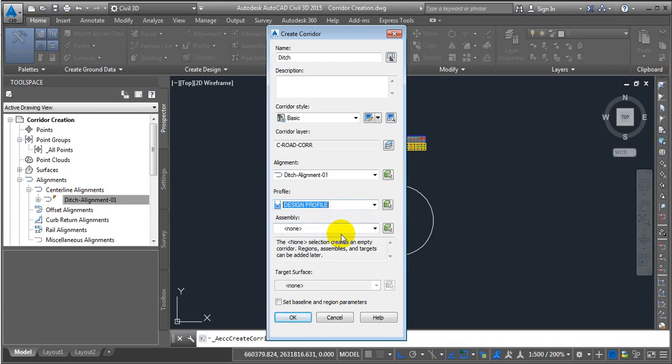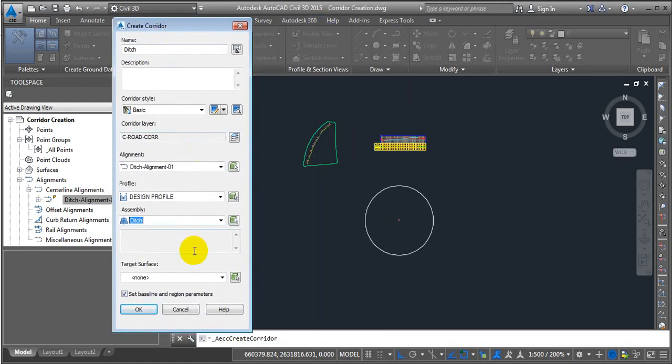And then assembly, we already have one assembly in our model as well. So I will click this small arrow and come to ditch assembly. As you can see, these are the things which we are already done with. Without these components, you will not be able to create a corridor. Target surface says none, but I will click this small arrow. Right now we don't need any target surface, but still I will use this one called existing ground, and I'll press OK.